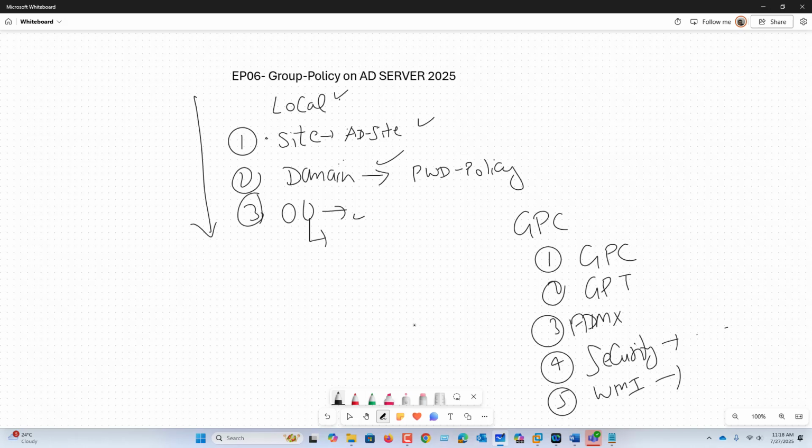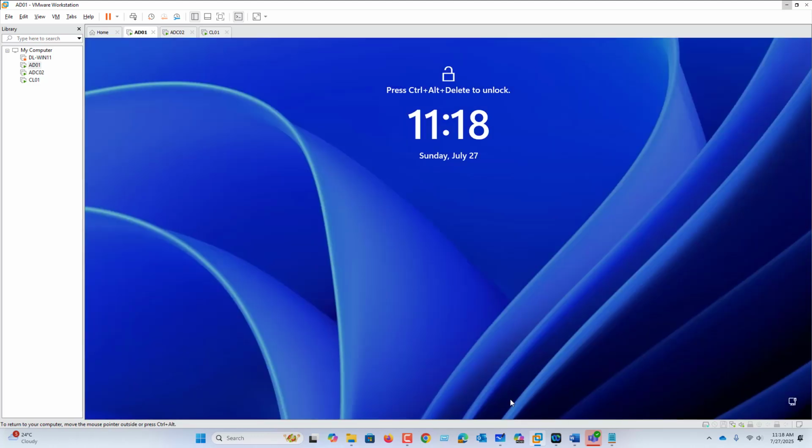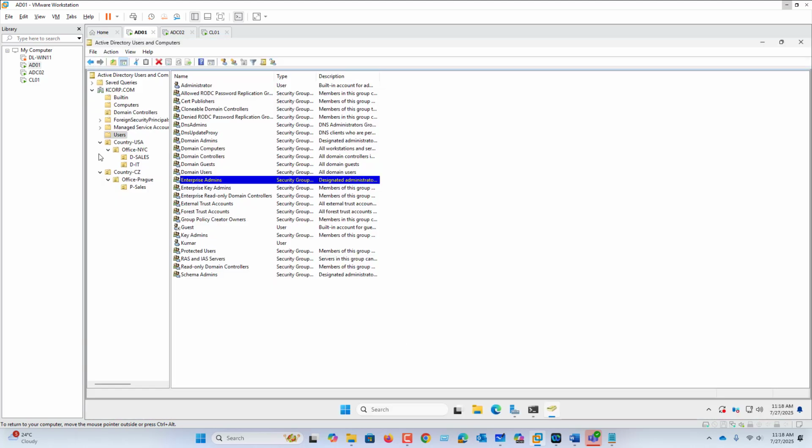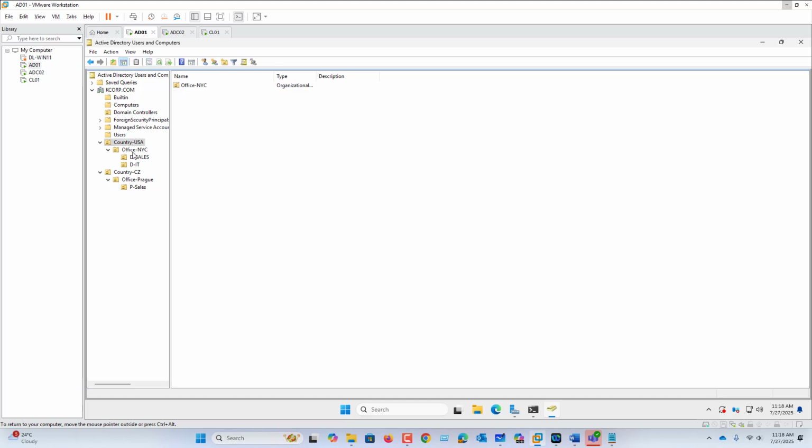Let's see a scenario, and this will be a little deep dive. So I'll go to my AD machine. I have country US. Inside US we have an office, New York. Inside that, the sales department with sales 1 and sales 2, two employees, and one IT department with IT1 and IT2.